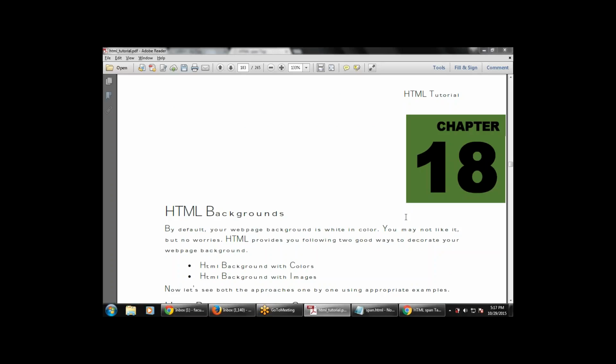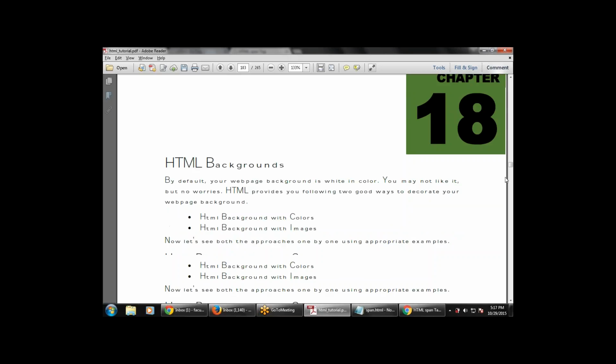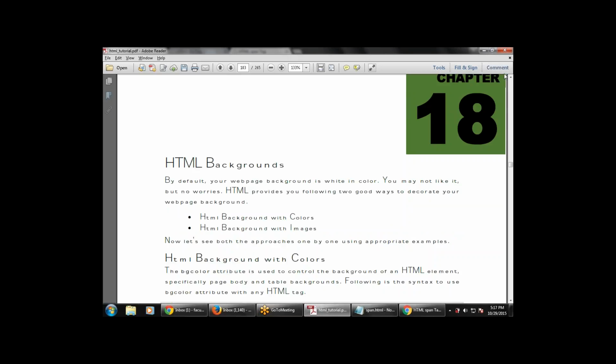So in chapter number 18, we are going to study the HTML background. That is how to set the HTML background so that it will be used in HTML. What are the various background techniques, the various attributes or tags that will be used in the HTML background. By default your web page background is white in color.